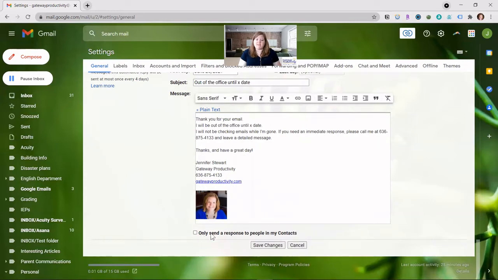This last piece is only send a response to people in my contacts. I tend to not check that because even though I don't love that the out of office or the vacation responder goes out to companies that are sending me newsletters and things like that, and who knows if they even receive those, the issue is if I had a prospect who emailed me, then they would not be in my contacts yet. And so I want to make sure that they receive that message. So I don't usually check that box. If you're internal to an organization and really need this only to go out to those people and they're in your contact list, then by all means, go ahead and check that box.